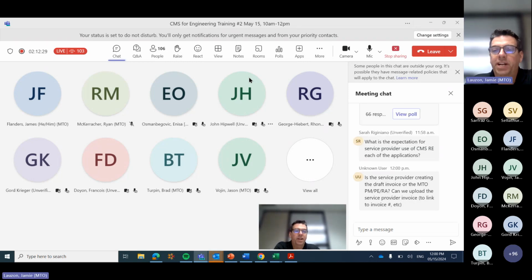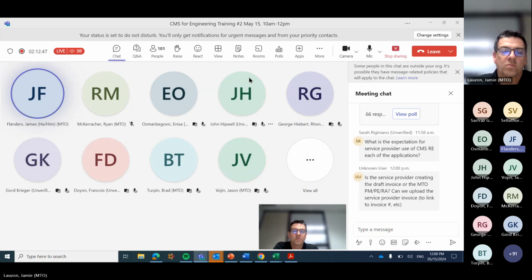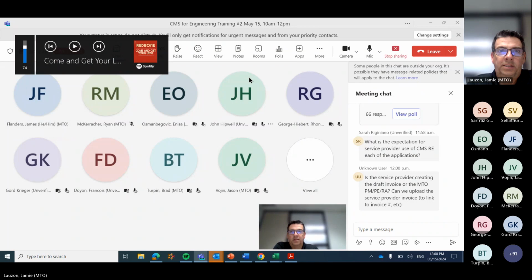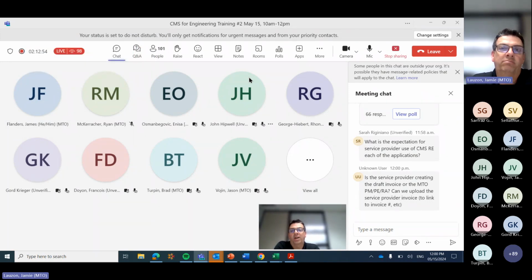Is the service provider creating the draft invoice or the MTO? No, the service provider will be creating the draft invoice and submitting it to MTO. But yes, the invoice can be uploaded as well, but it needs to be accurate within the system. You need to key in the different items, but if you have a standard format that you use and you wanted to attach that as well, that's definitely an option.